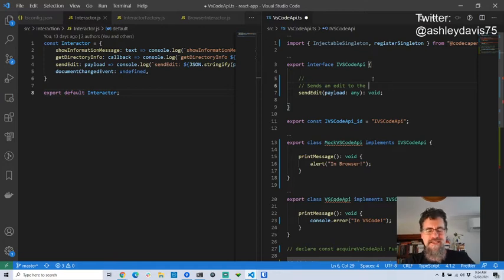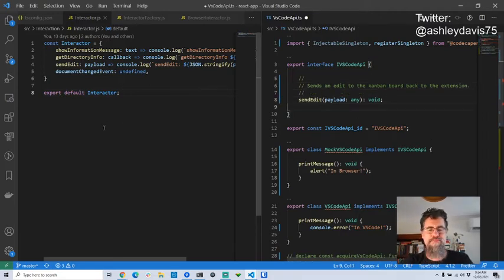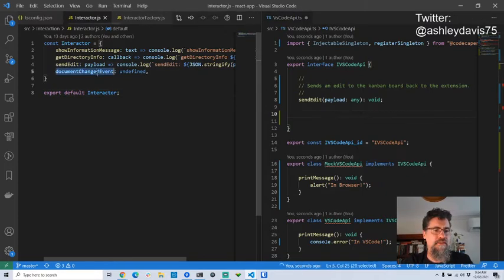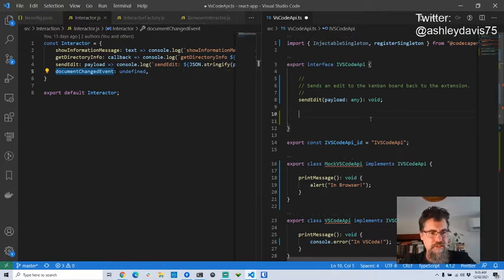So this is sending an edit to the Kanban board back to the extension. So that when the extension receives that edit, it's then going to update its own in-memory representation and actually serialize that out to the Markdown file. Now I also need a document changed event. Now, there are better and worse ways of doing this. I'm just going to do this the simplest way that I can for the moment to get this up and running.